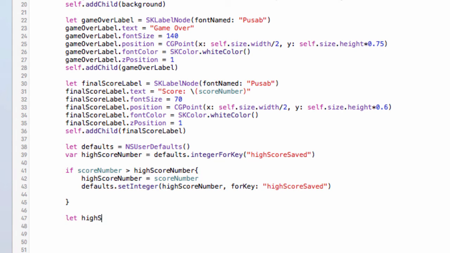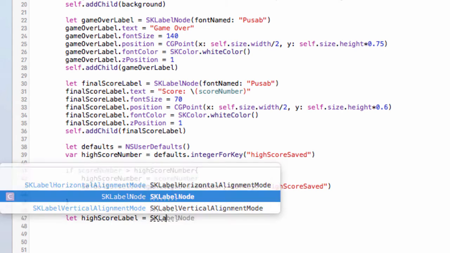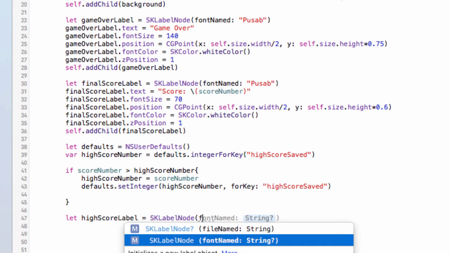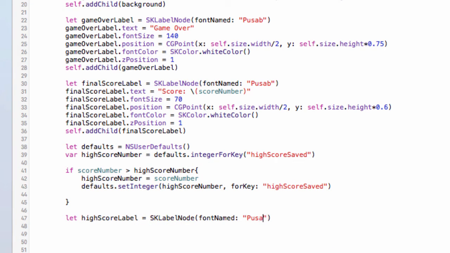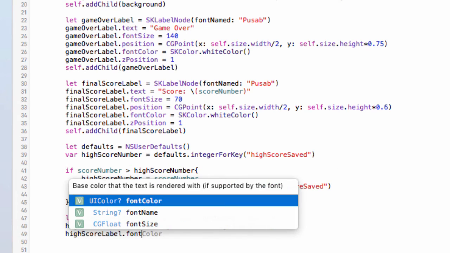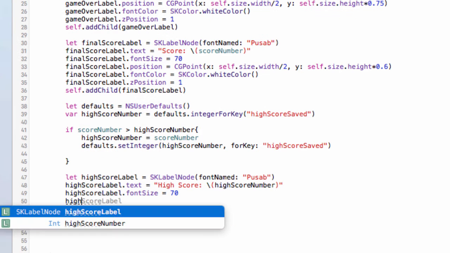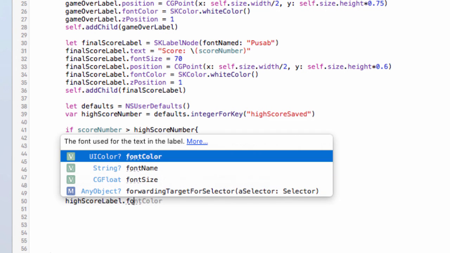So let highScoreLabel, this will be an SKLabelNode with the custom font of Pusab. It will have some text that will say high score, and then it will show highScoreNumber. It will have a font size of 70. It will have a white font color.